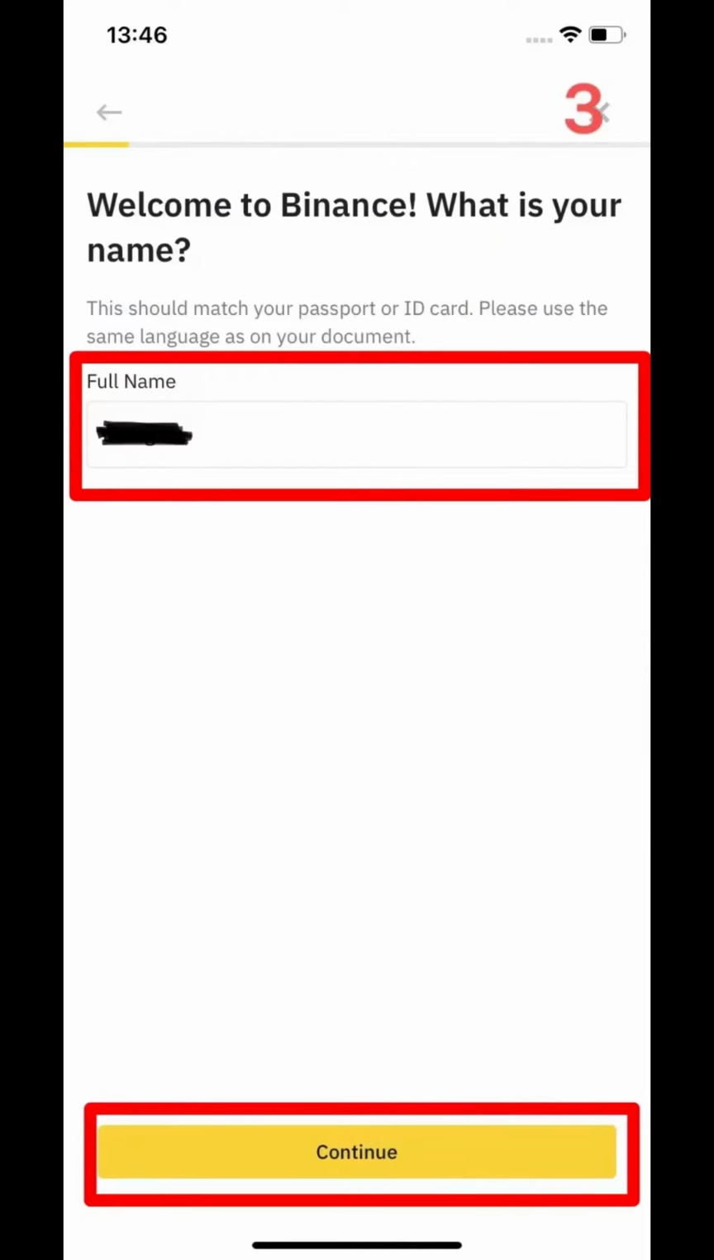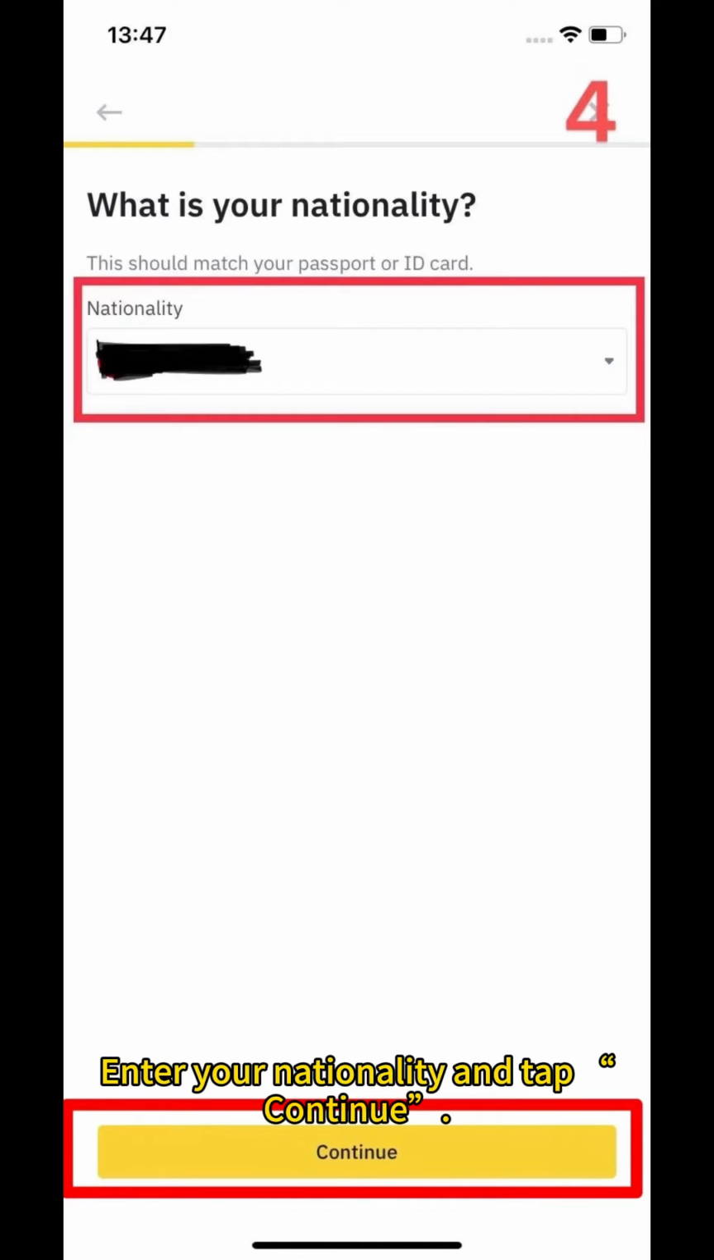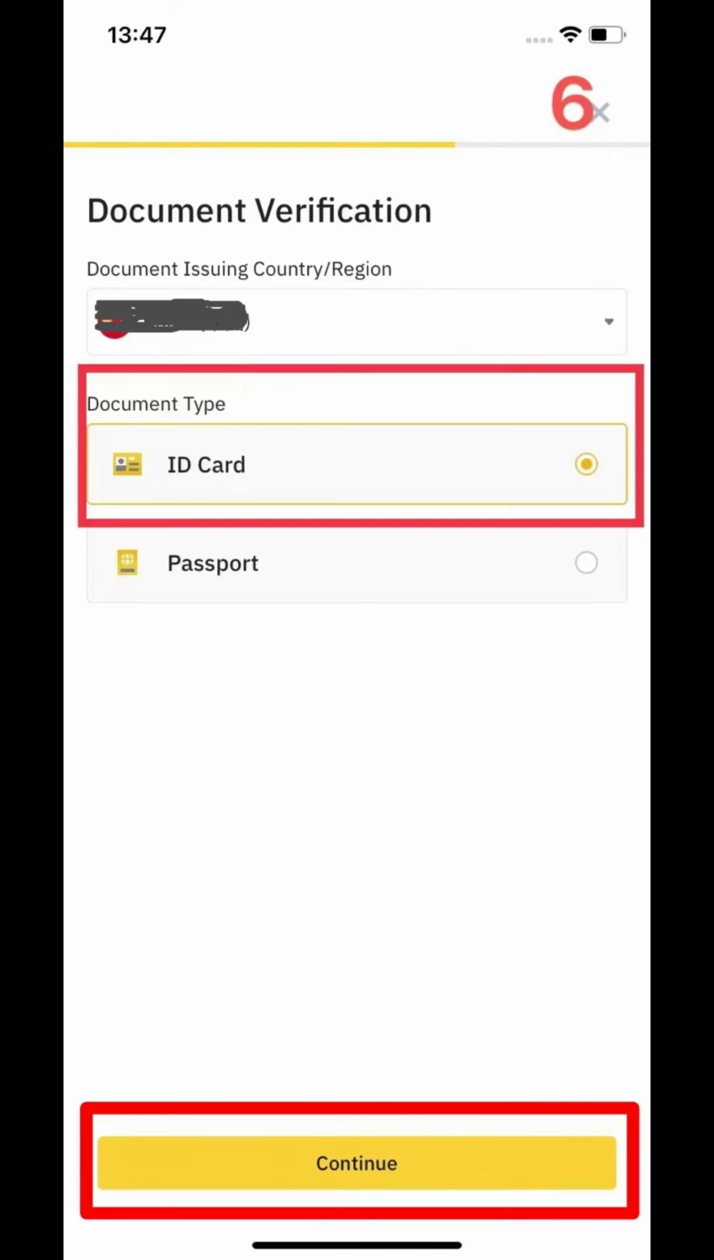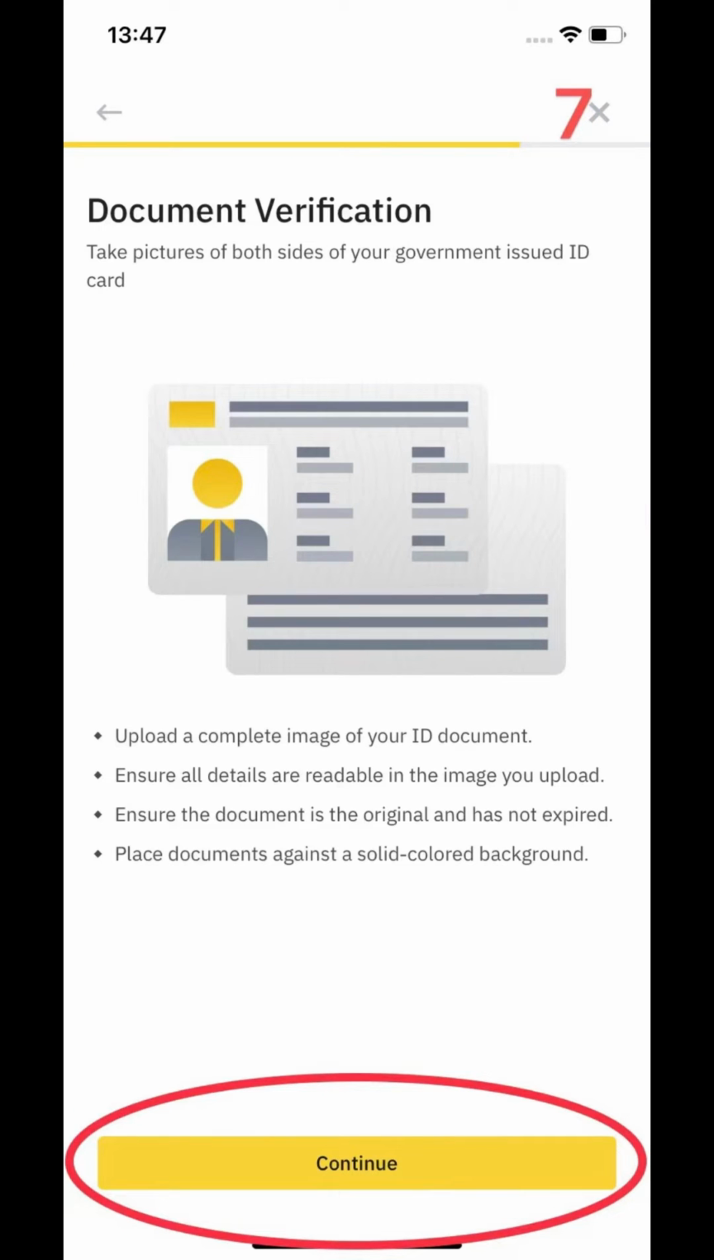Number 3. Enter your name and tap Continue. Number 4. Enter your nationality and tap Continue. Number 5. Enter your date of birth. Number 6. Select ID card.